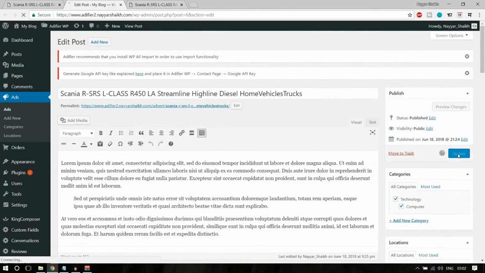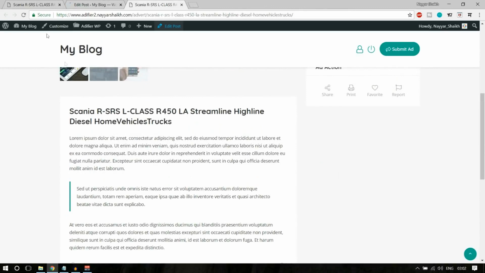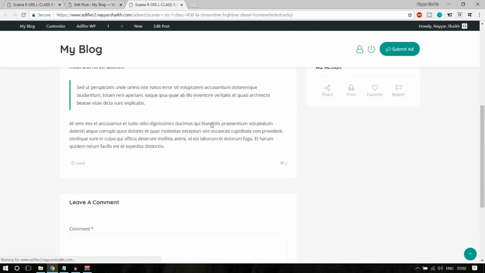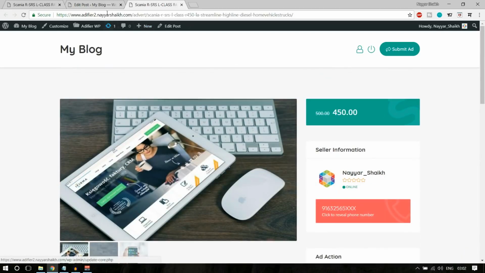Now let's update this page. Let's see what happens. At present we don't have anything over here. Let's refresh and see what happens. Alright, now as you can see, we have this thing over here, more details. We have screen size 13 inches, color, we have this blue color, weight 400 grams, and so on. Okay, so this is how it is done.